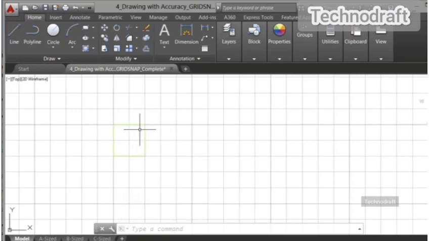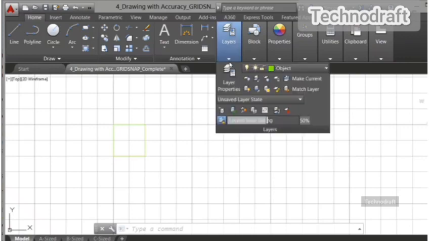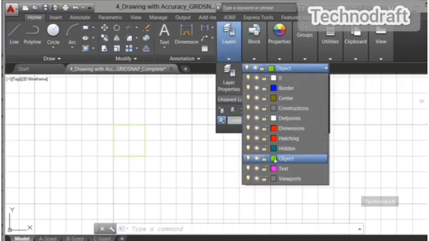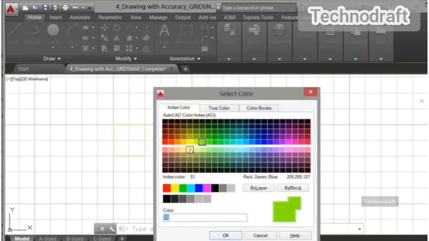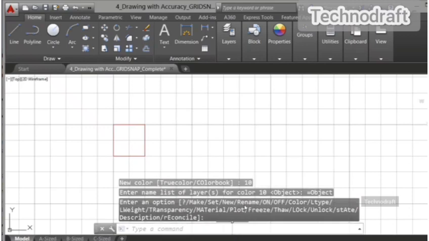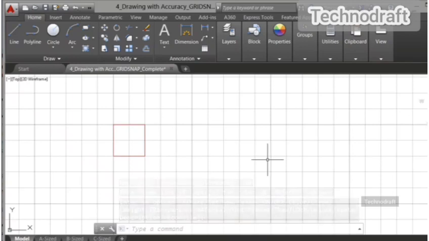You will notice that if I just press enter now, I have a little green square. Can you see that? Again on that background, that green doesn't stand out as well. So what we've got to do is go to our layer, utilize the tools that you have available, click on the color for objects, and change that to, say, a nice red color.